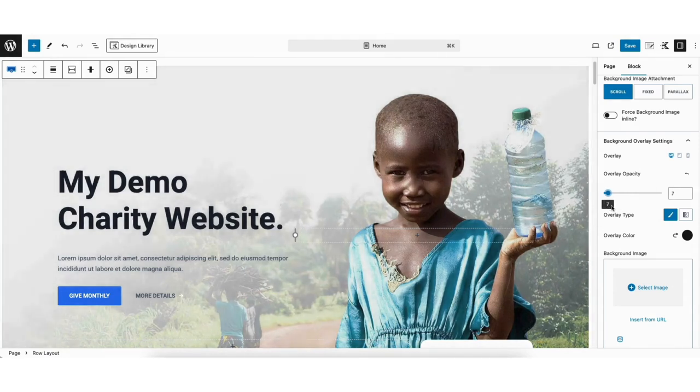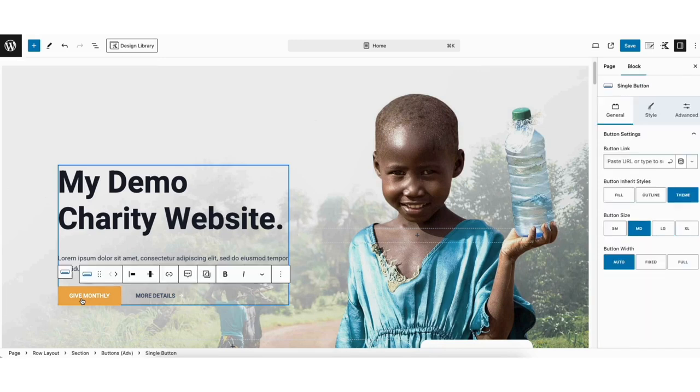Next, let's go over editing the button. I'm going to click into the button found here. You'll be able to change the name of the text. You can make the text bold. If you click the link icon, you can link the button out to where you'd like it.